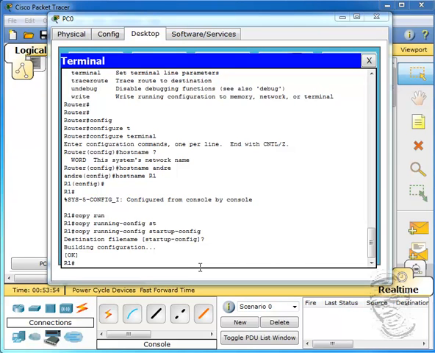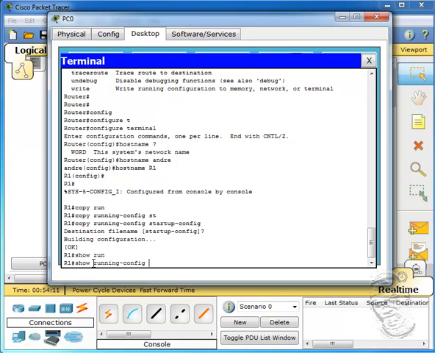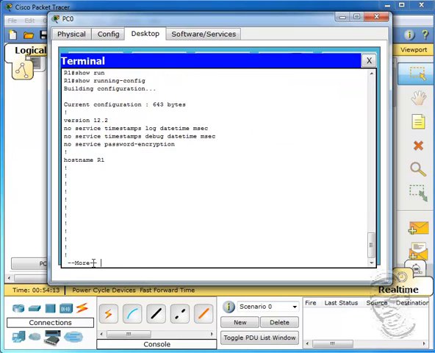Alright, so we are back here. Now what we're going to do is show the running config file by using another Cisco command. At my prompt, I am going to type show running, and I can press tab, running-config, and press enter.